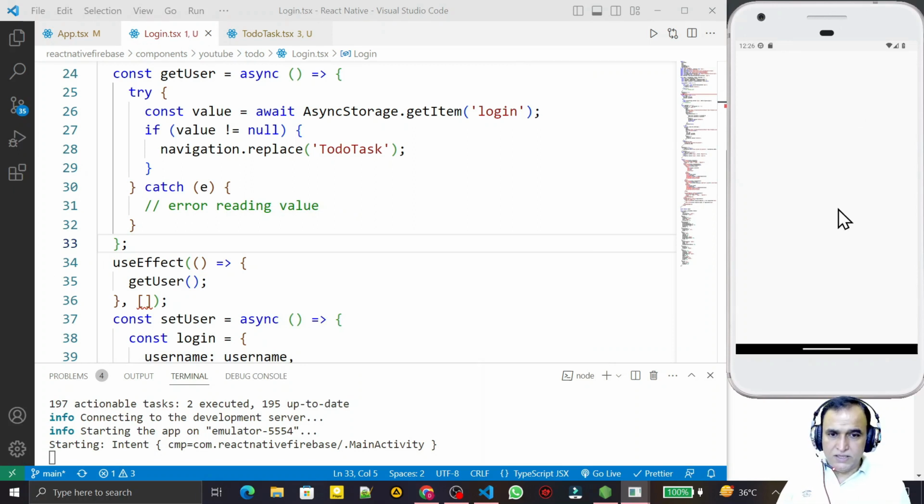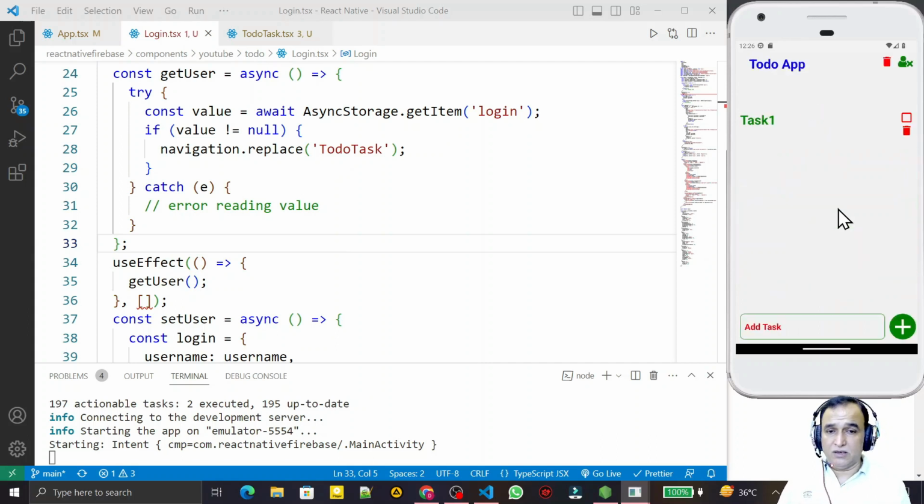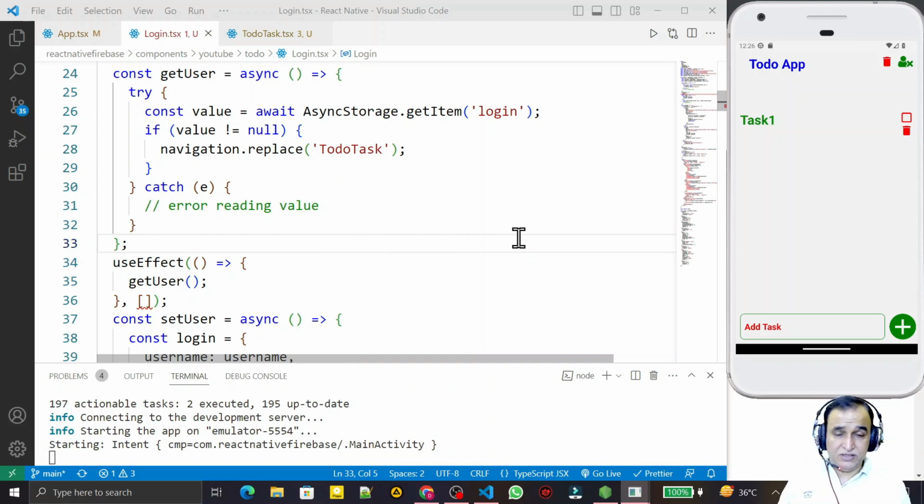But the problem is that first it shows the login screen, you see, then it goes automatically to the to-do task. So we have to remove this login screen. We don't want to send anything to the login screen. We want to decide at the main screen. So we will make a splash the main screen, and from the splash screen we will decide if the user is already logged in, then directly go to the to-do app, otherwise show the login and registration screen. So how we will do that, see in the next video.